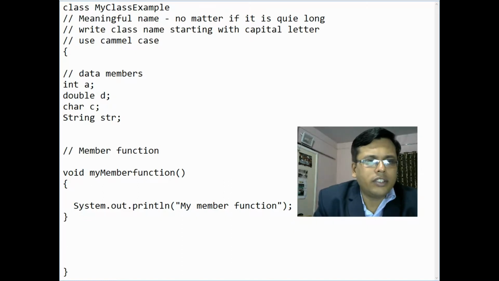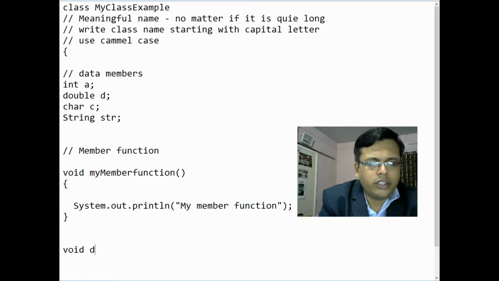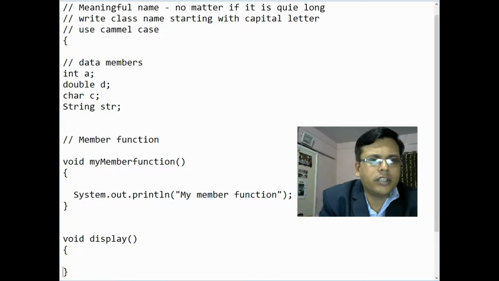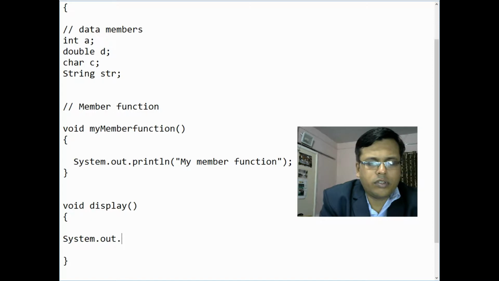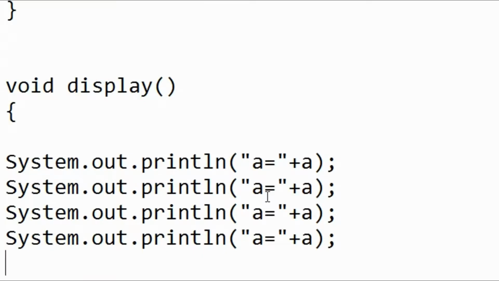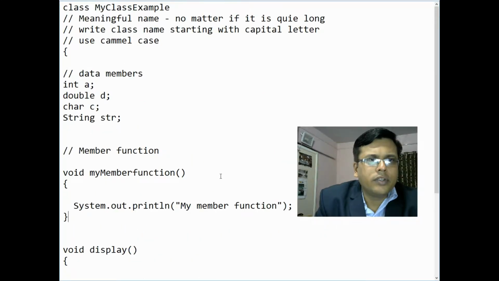I'll write one more function, let's say void display. I'll display all the values of data members. System.out.println("a is equal to " + a). Okay, so this is what a class is.